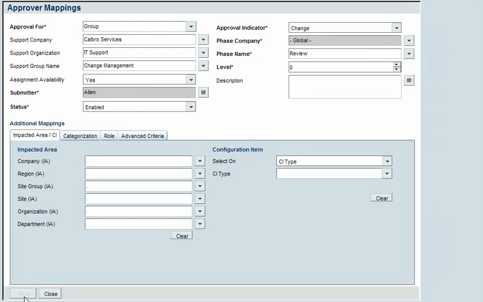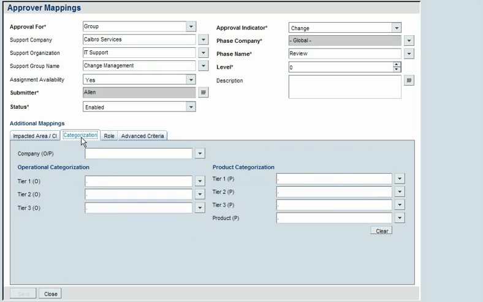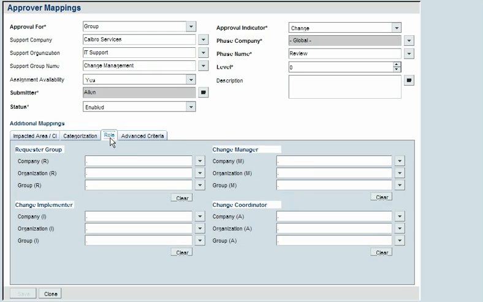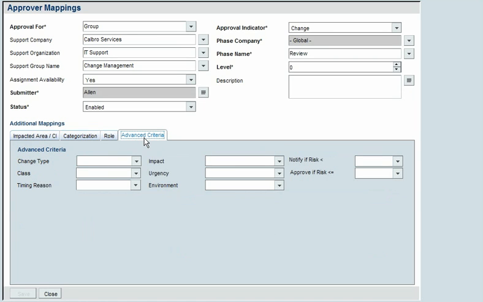Enter criteria that a change request must match for this mapping to apply. These criteria can include the location, organization, or CI affected by the change. They can also include the operational categorization of the change request and the product categorization of related CIs. You can also match a change request to an approval mapping based on the organization and support group of the people who are assigned to various roles for the change request.